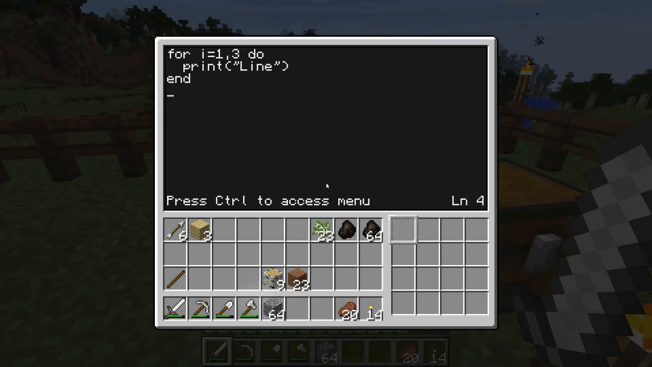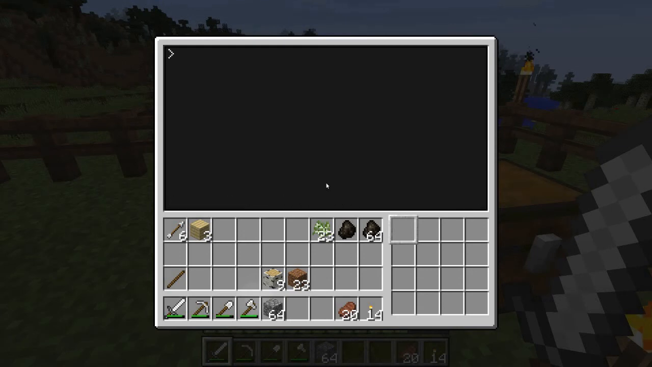To make things more readable, I indent blocks by 2 spaces. The computer doesn't care about the extra spaces, but it makes things a lot easier for us to read. Save this file and exit the editor, and we'll try it and see what happens. As you can see, it printed the text line 3 times.